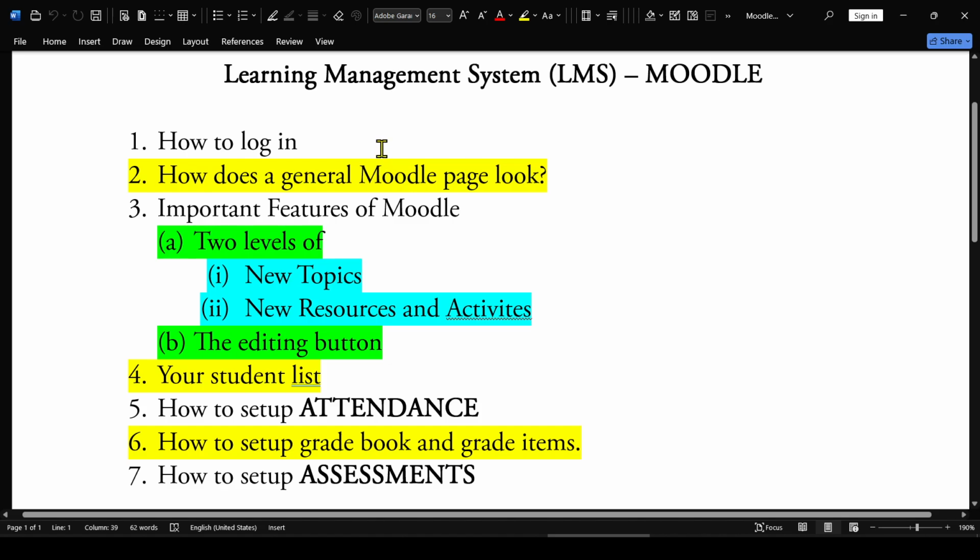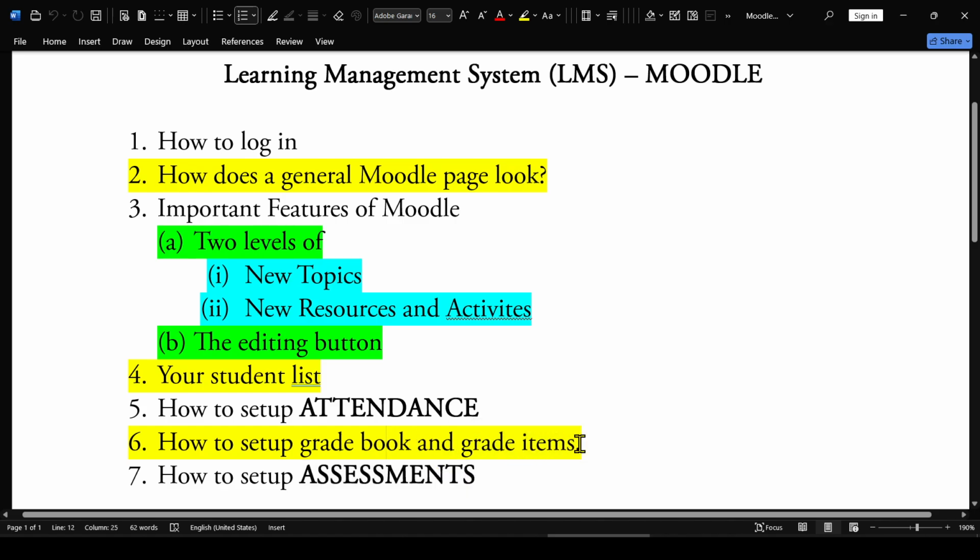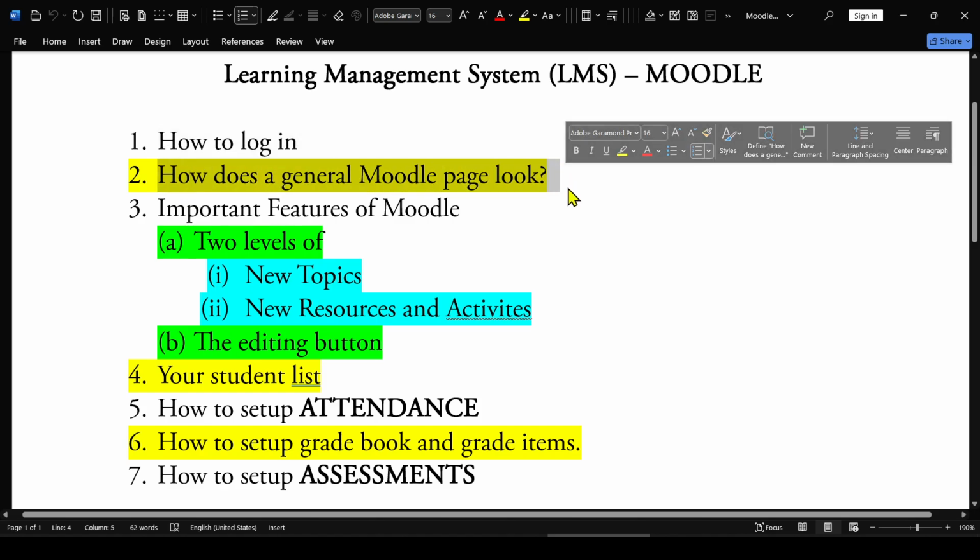Now, why do we use a learning management system? We use it basically to communicate with students with regards to all learning materials that we have in class. It also lets you do a lot of administrative things with respect to your classroom, which is taking attendance, putting up assessments, calculating grades and so on. We will cover these topics. I will take you through this one by one. Let's start with these two things: how to log in and how a general Moodle page looks.